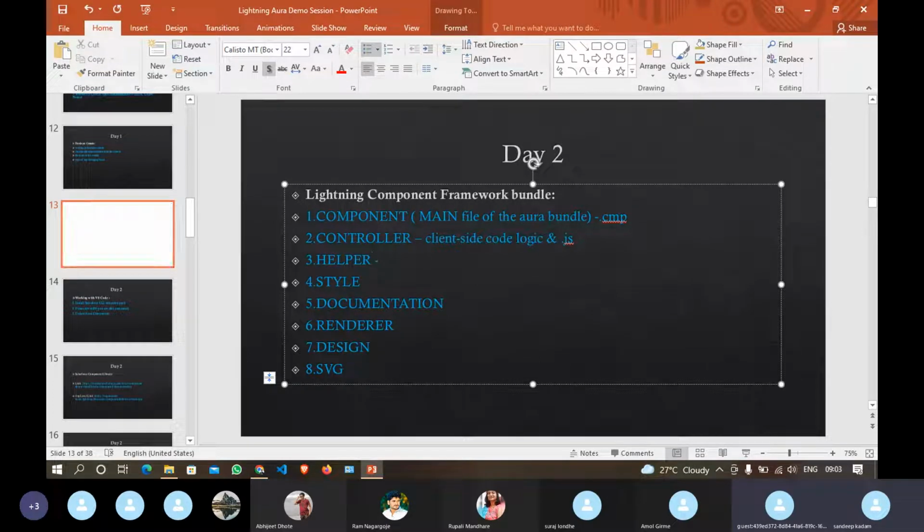But in the helper you have to write your common logic. Why do we write common logic in the helper instead of the controller? Because if you write common logic in the controller, then the length of the code will increase drastically, which is not very manageable. That's why we move that common logic into a helper so that we can call it from the controller. And this is also a JavaScript file.